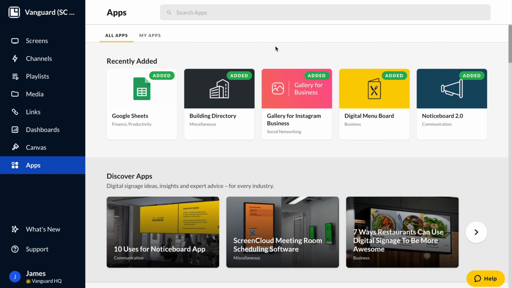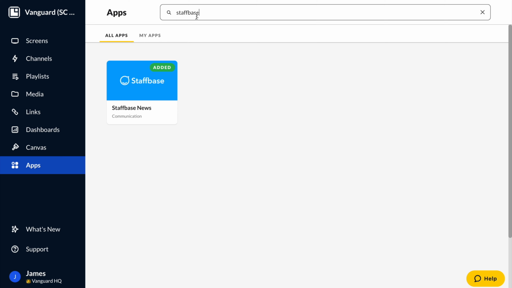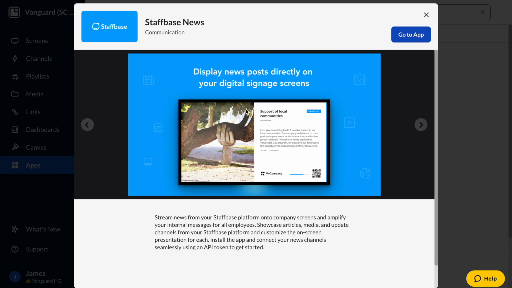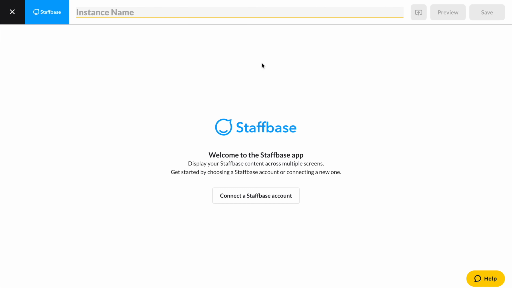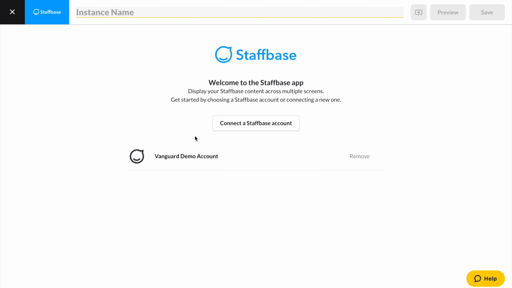First, log into your ScreenCloud account and navigate to the App Store. Search for Staffbase, select the app, and click Get or go to App if you already have it installed. Next, click on New Instance. Here, you'll need to select your Staffbase account. In this demonstration, I already have one set up, but let me also show you how to set this up on the Staffbase site as well.